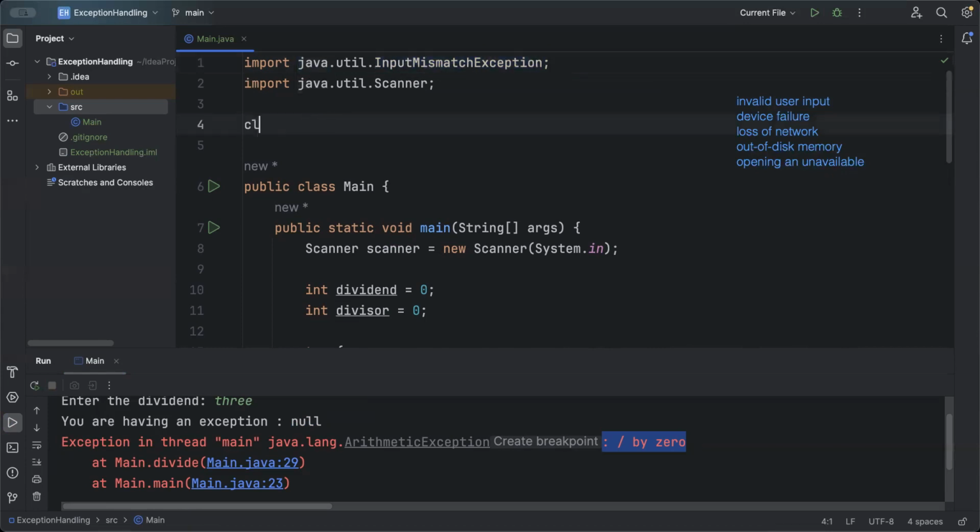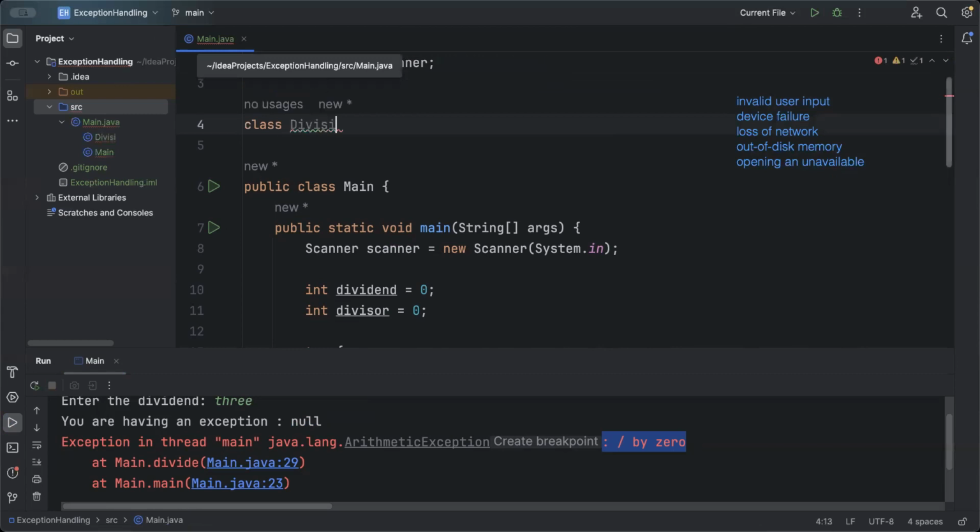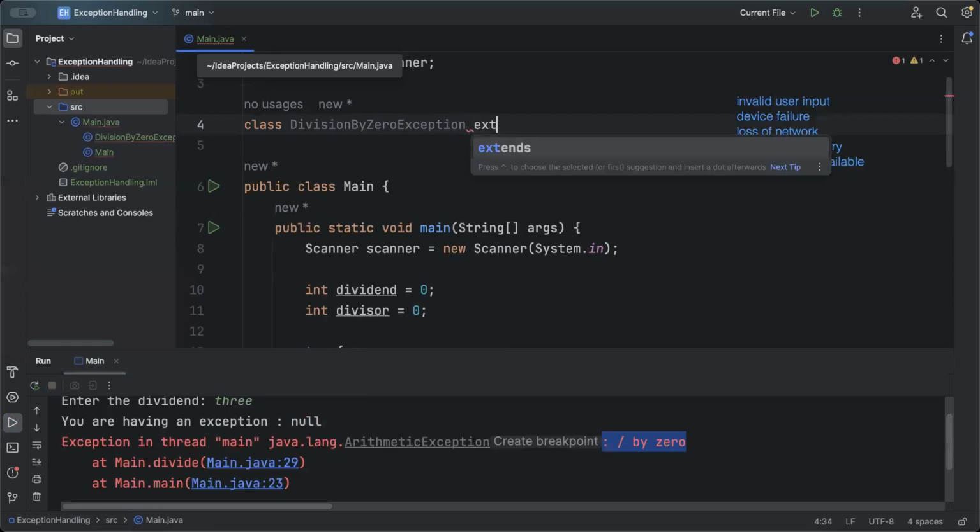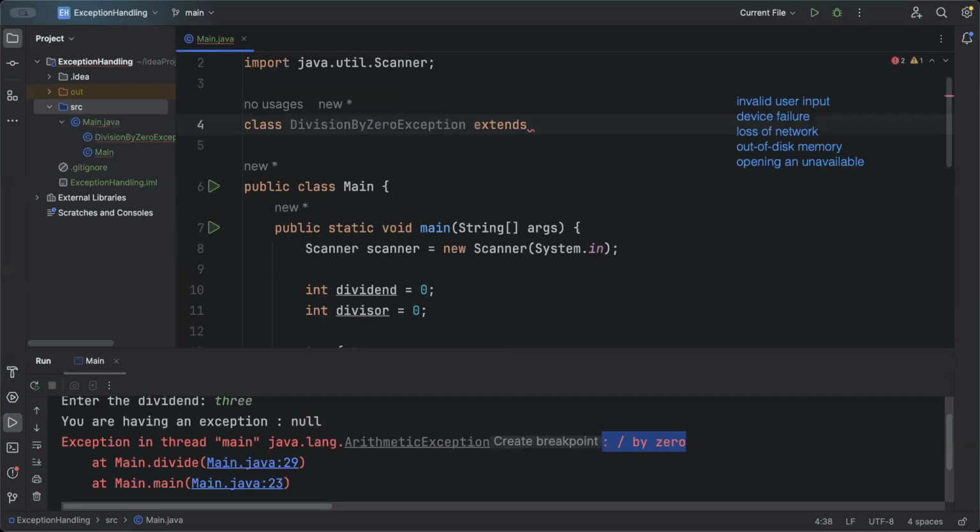Now I'm going to make a class, my own class that is going to help me receive my own exceptions. I'm going to call it DivisionByZeroException. This is my class. If I make it on my own, I'm not sure, because there are so many other types of exceptions.